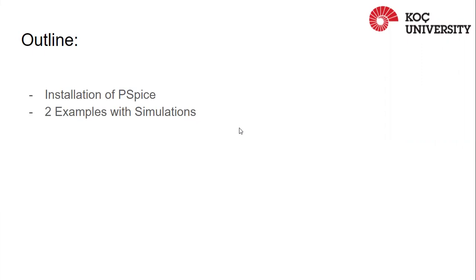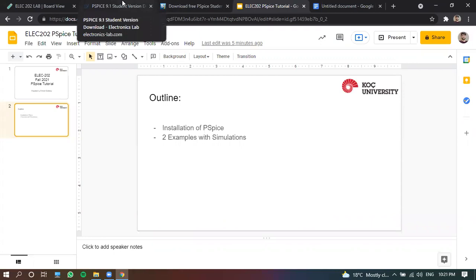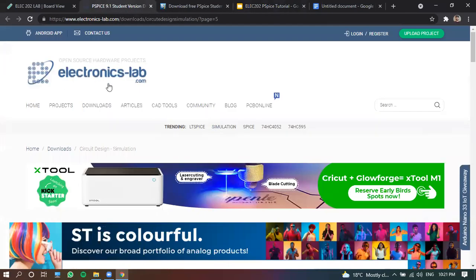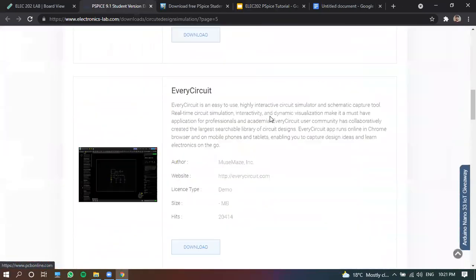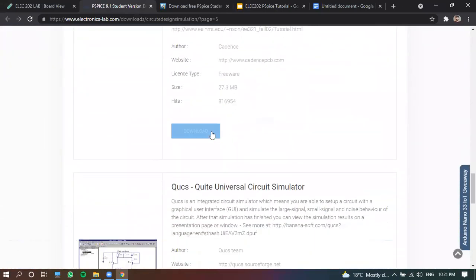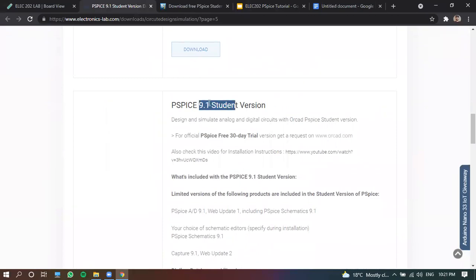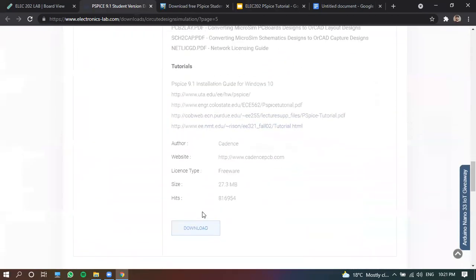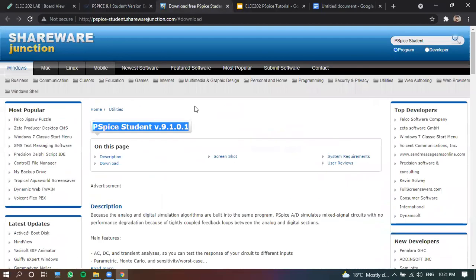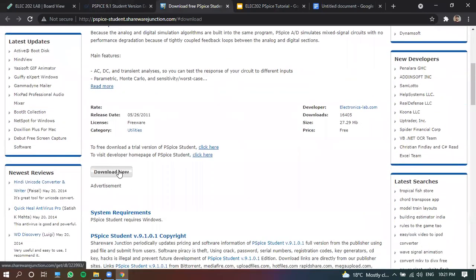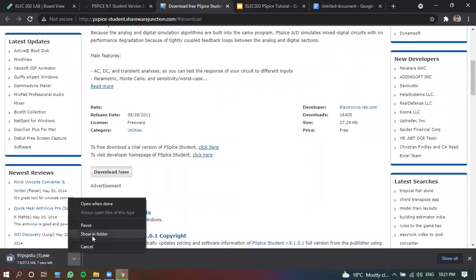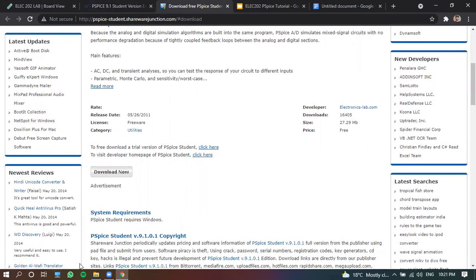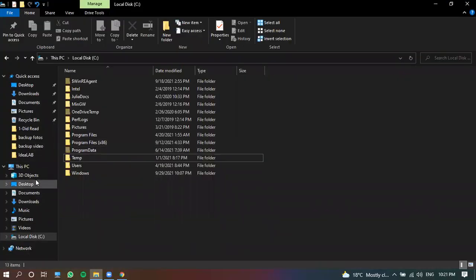Let me start right away with how to download it. This website is electronicslab.com. When you scroll down, there is this PSpice 9.1 student version. You can download it from here, or there is another website. This website, let's say you can download the same thing from here. When you click this one, it just starts. But since I already downloaded it, I will use mine.